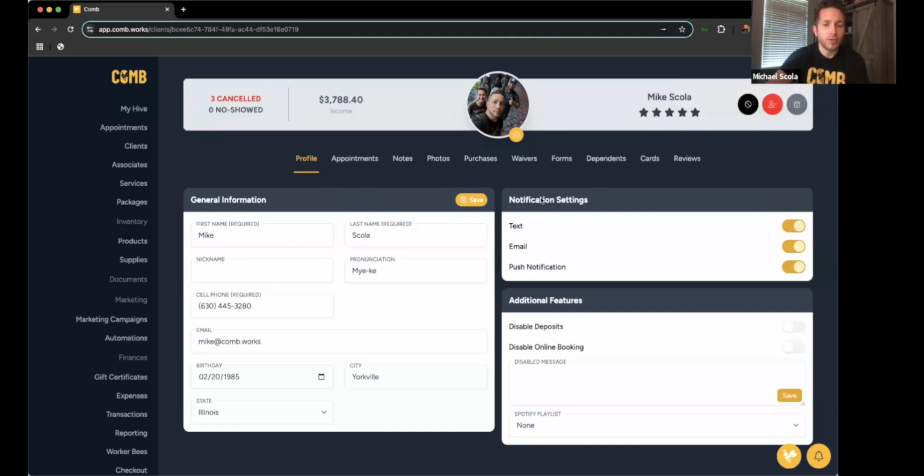Notification settings are also unique to you. If this is a client that you trust and you don't have to worry about them, you can disable their deposits at the client level. So if you say, okay, this person never has to pay a deposit, this trumps everything. So if you go ahead and toggle this on, it does not matter with Sting, which we'll talk about a little bit later, or if you have service level deposits, this will always trump it. So if you toggle this, that client will not need to pay deposits.